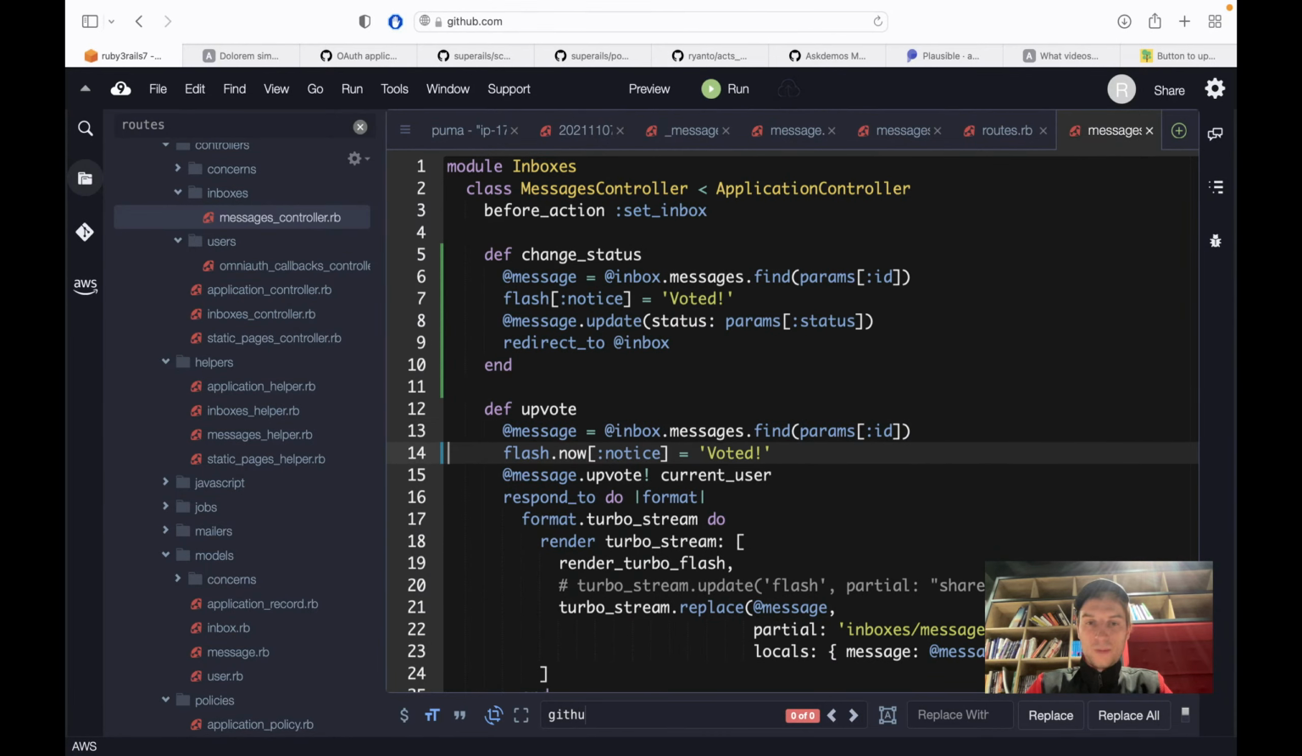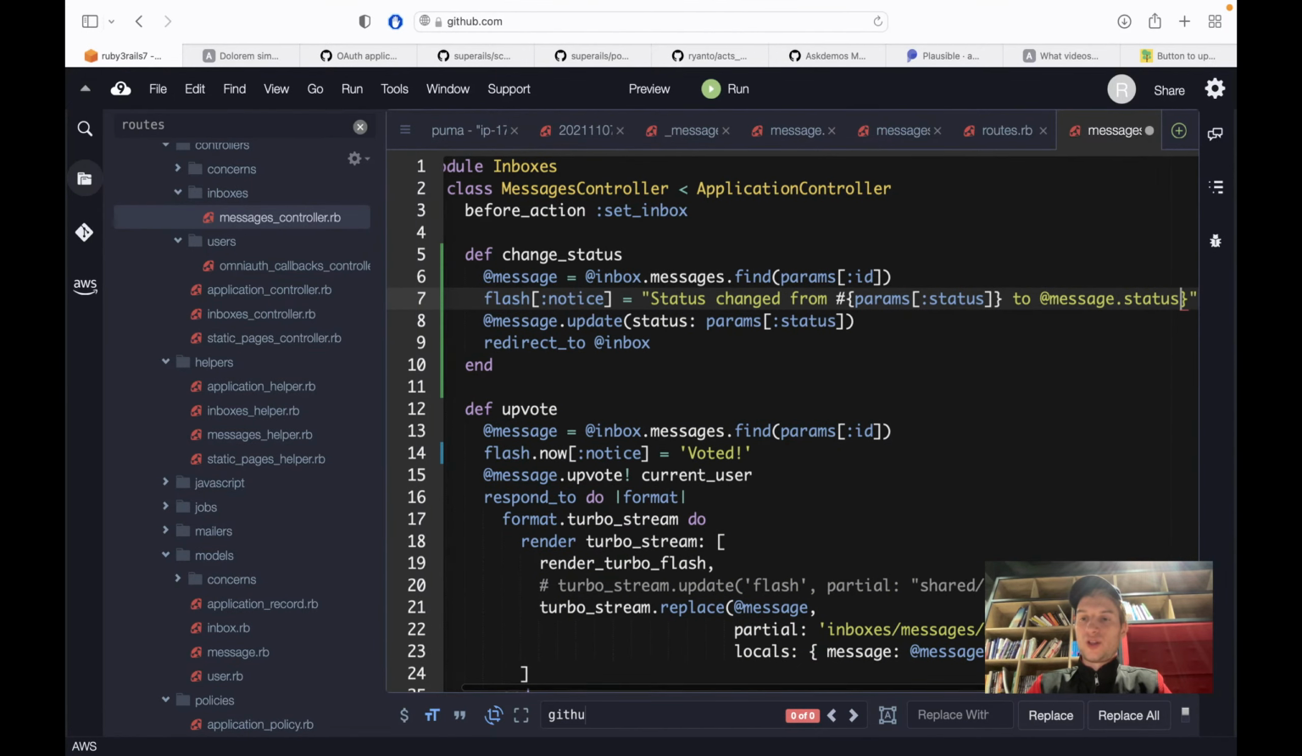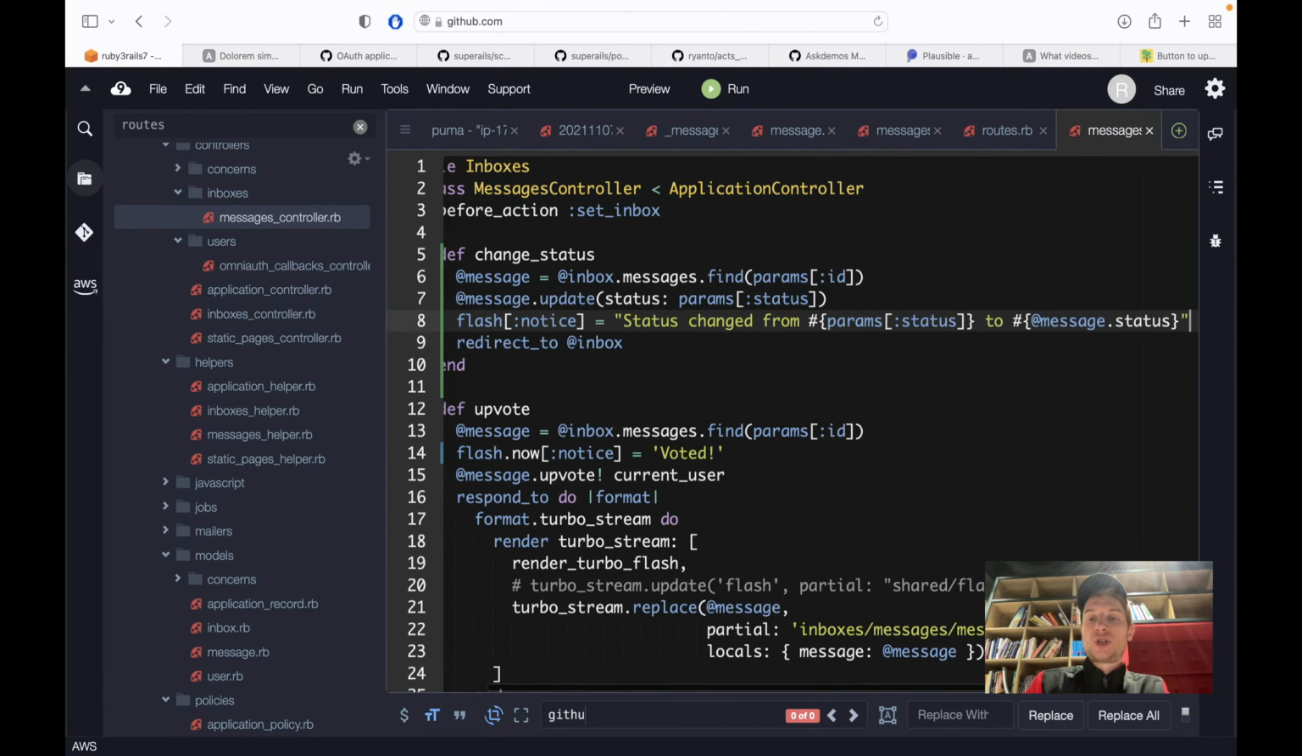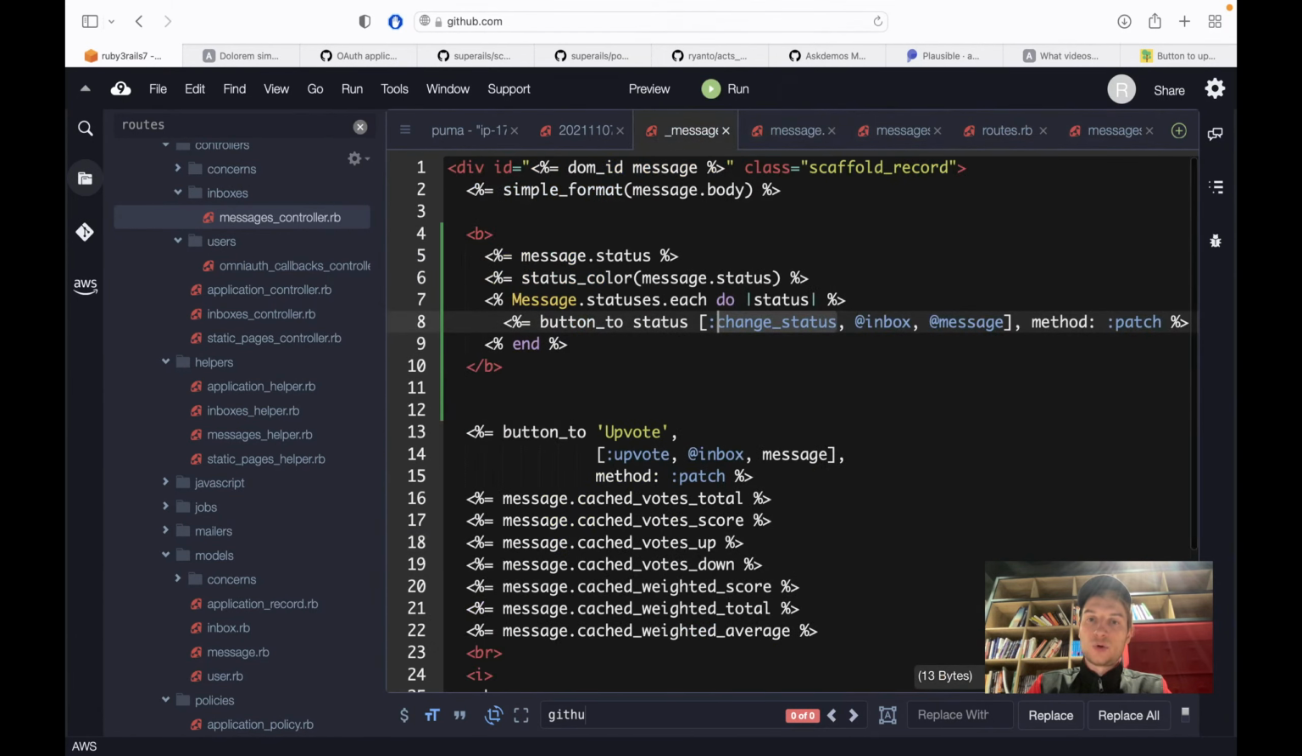Okay, here I will have flash now. Here I will say status changed from param status to add message.status, to the new status. Okay, so we find the message, we update the message with the status that we pass in the params. We have a message that the status was changed from one to another. We redirect back to an inbox, and let's have a look back here.